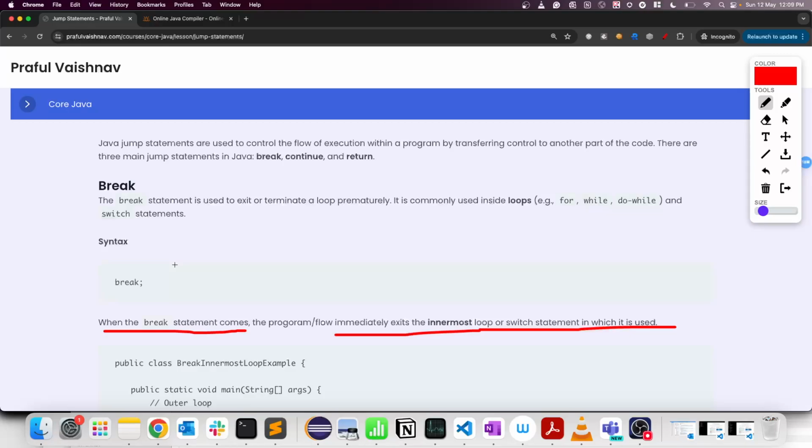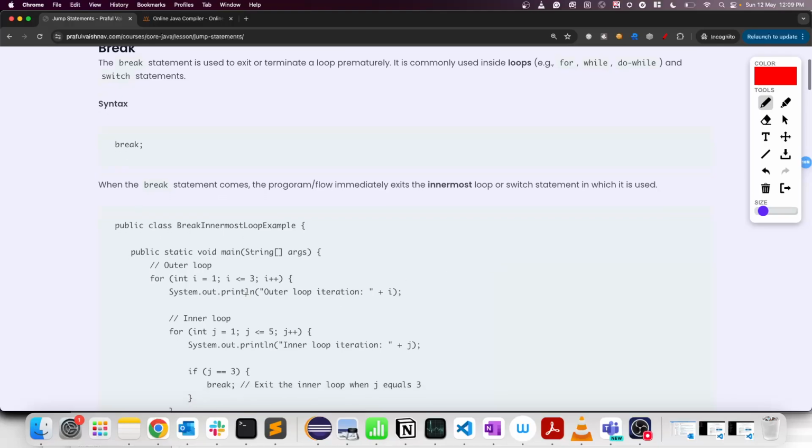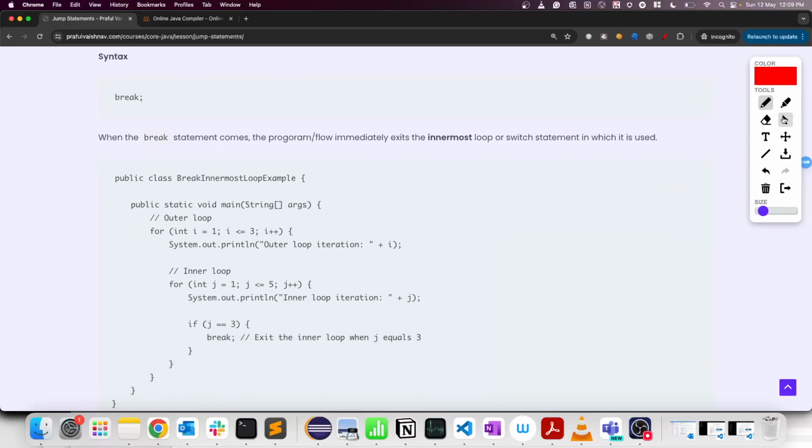So what do we mean by innermost loop? What do you mean by innermost? If we are talking about innermost, there would be some outer. It means these are nested loops with some outer, inner, and so on, right? So whatever is the innermost loop, the break statement will terminate from that loop. Let's take an example.